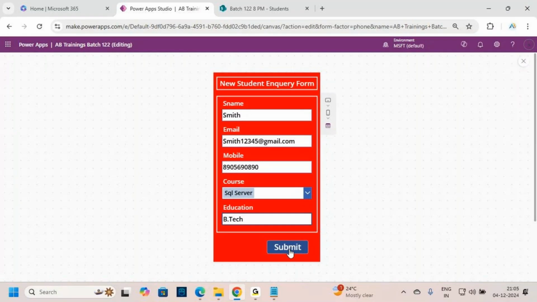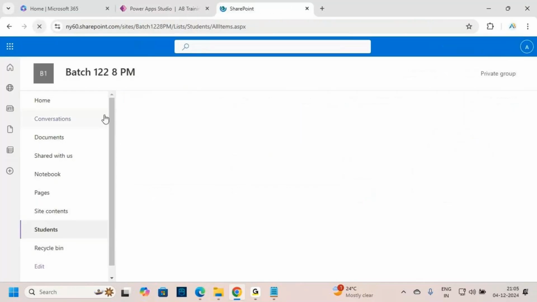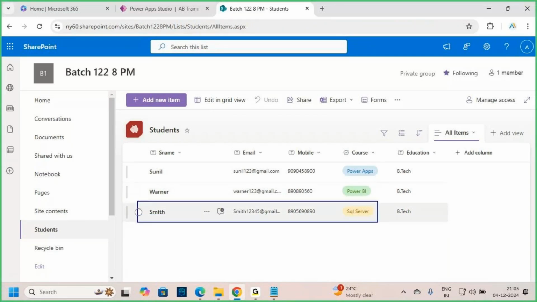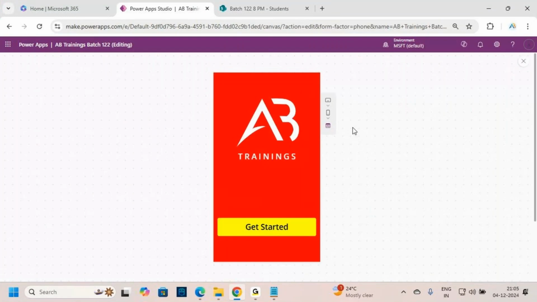When I click on submit, what happens? It will submit the data and then navigate the user to which screen? Success screen. Now go and check in the data source. Let me refresh it once. The record is submitted or not? Yes. Now if you click on the home icon, it will go to the home screen.